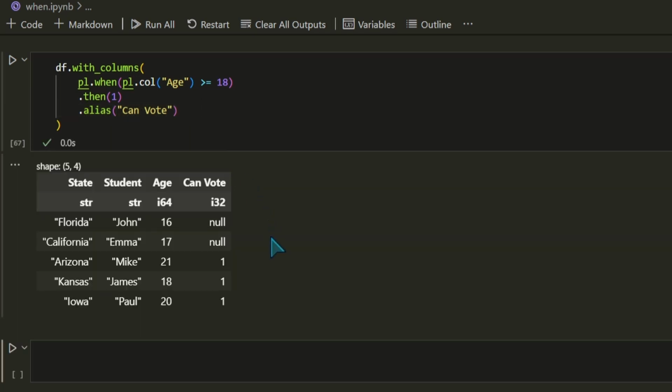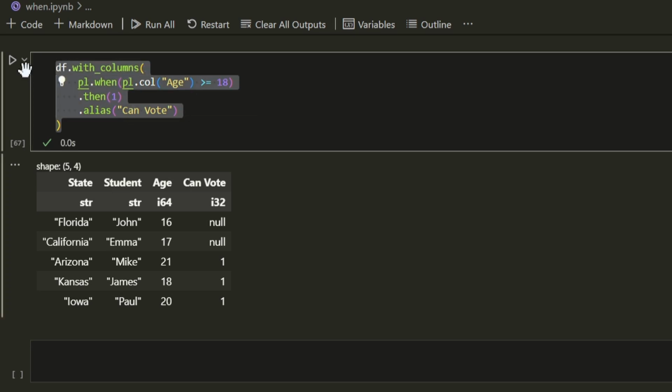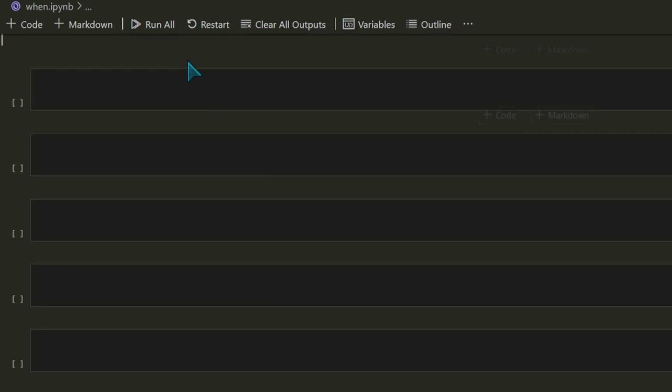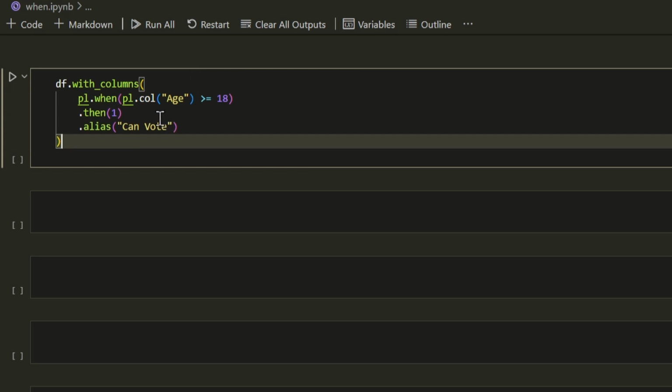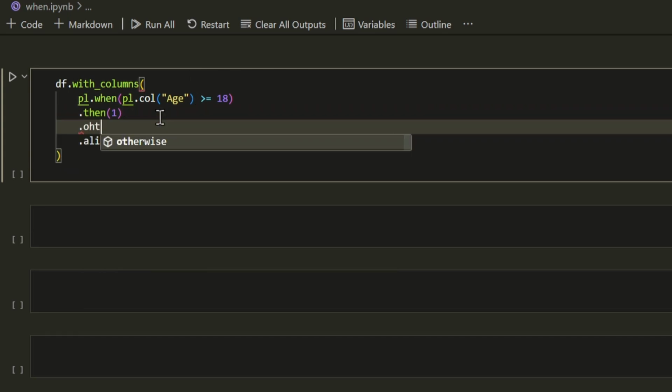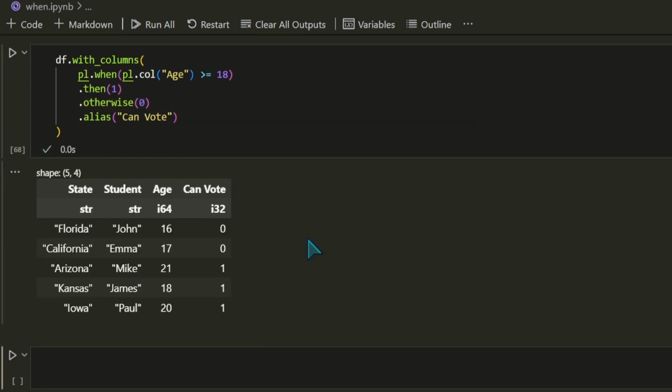So only Mike, James, and Paul are eligible to vote. You can see how polars filled in null values where the condition wasn't met. To solve this, we use the otherwise. So we'll just add otherwise 0. And now it is neat.